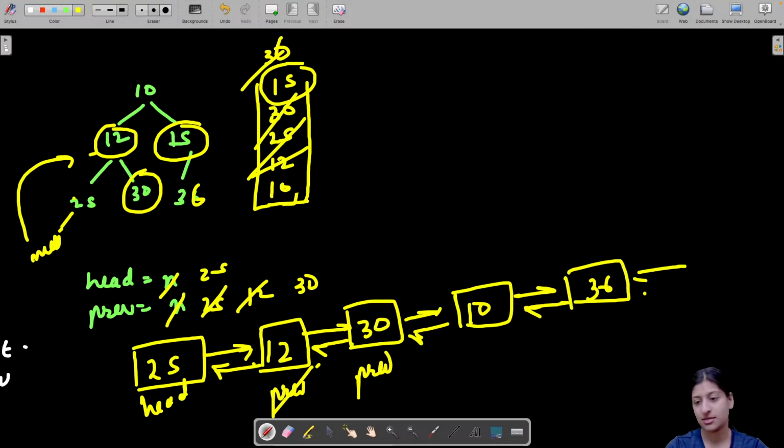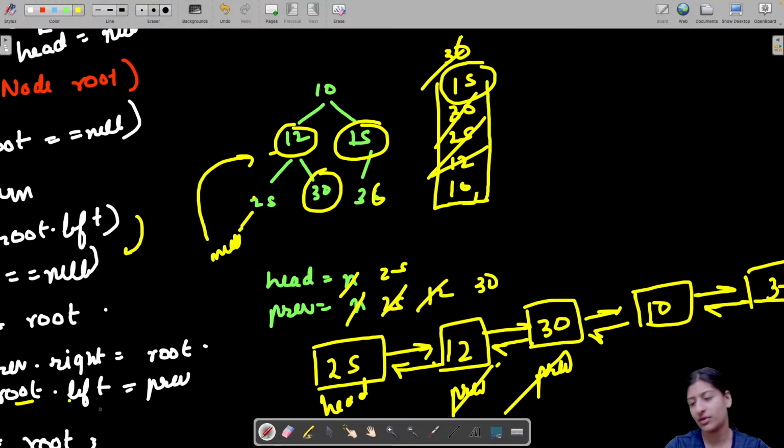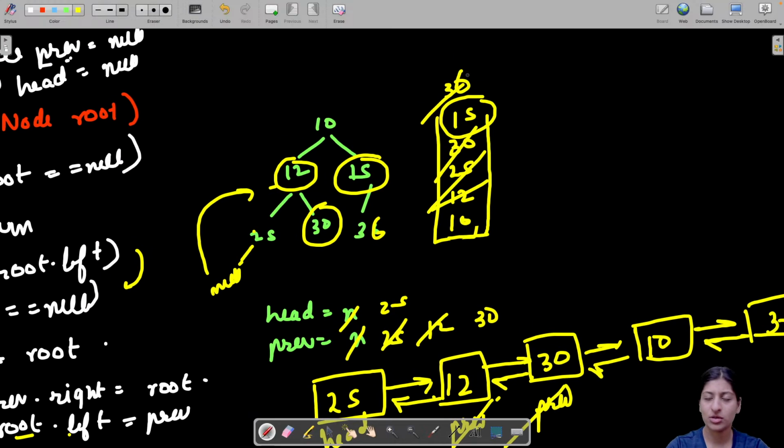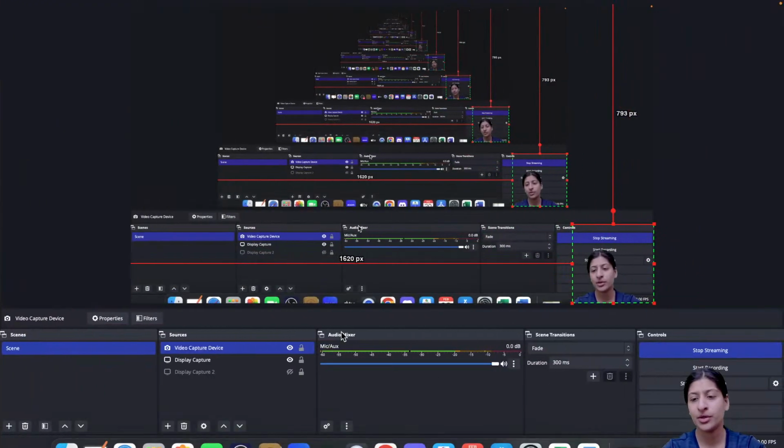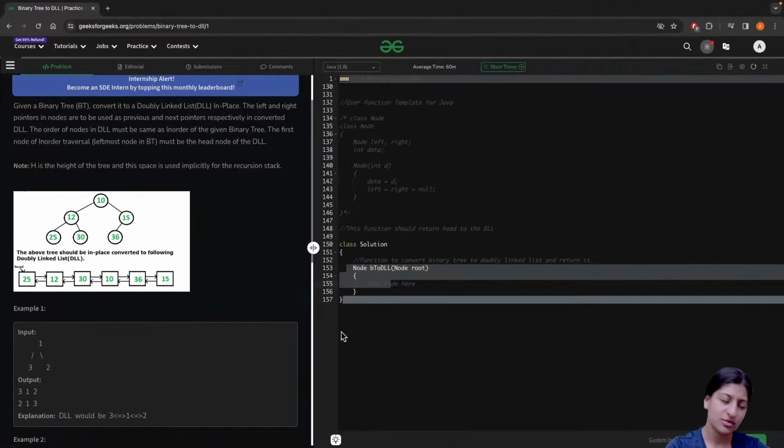That's how it is. Okay, so I hope you understood, and simultaneously your previous is pointing here finally, and you will come out of all the calls, which will be removed from the call stack. That's how finally what is present in the head, 25, will be returned to your function. So I think you have understood. In case you have any doubts, you can ask me. That was all about it.